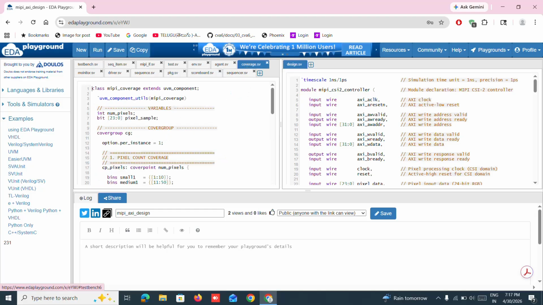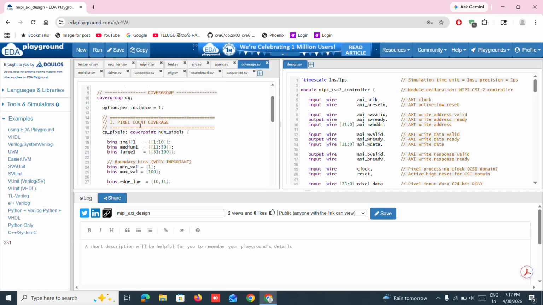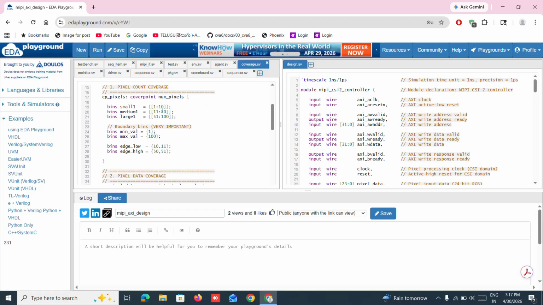And we have written the coverage also. What is the coverage? We have written each and every bit: number of pixels is taken, and then pixel samples and number of pixels we have considered in the class. After that, covergroup name, options.per_instance = 1. Per instance equal to 1 means each and every time one instance we need to place. And then CP_pixels equals coverpoint number of pixels. This is one bin and one feature I'm covering here, number of pixels.